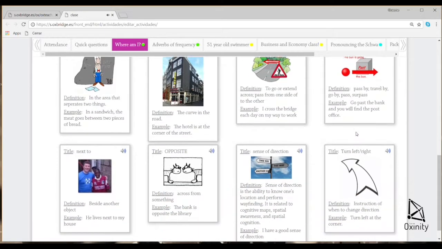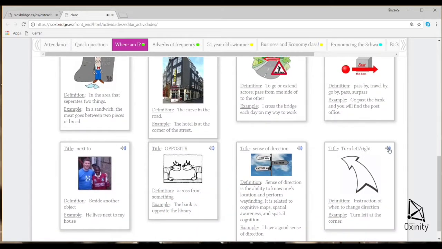I don't think this sound is actually coming through in this recording, but by clicking on these it will give me a pronunciation of them, so the student can in advance look at this.